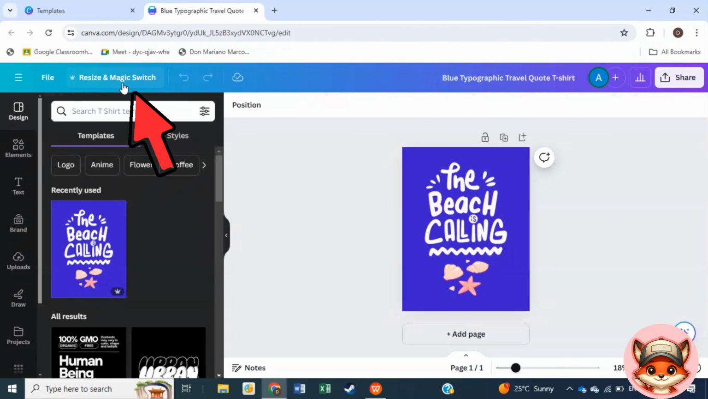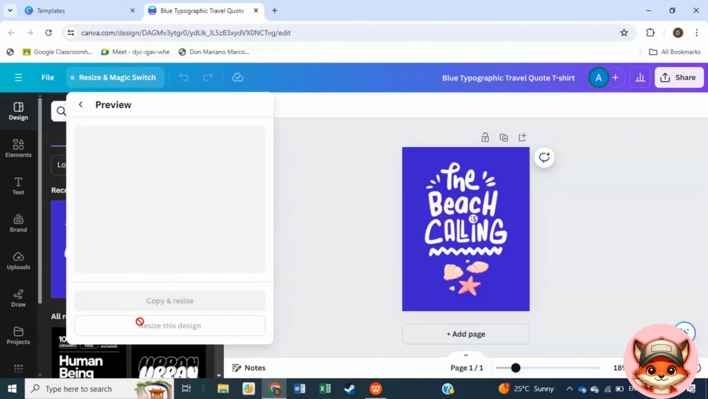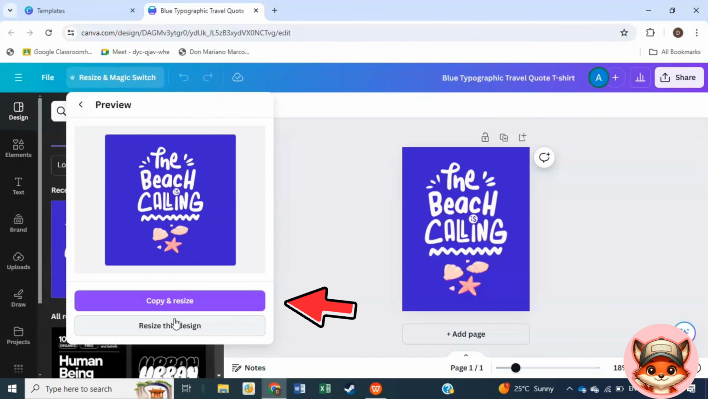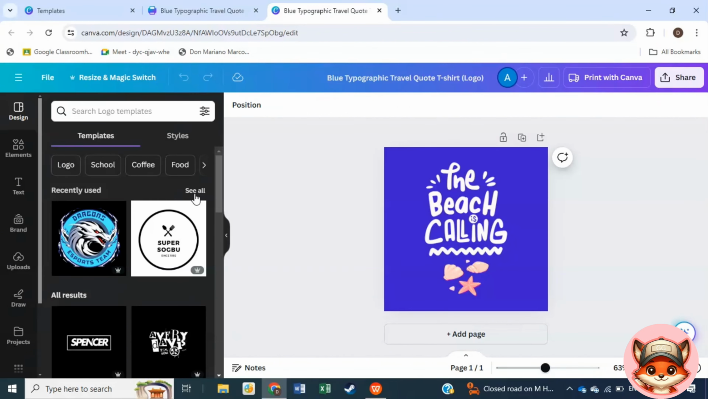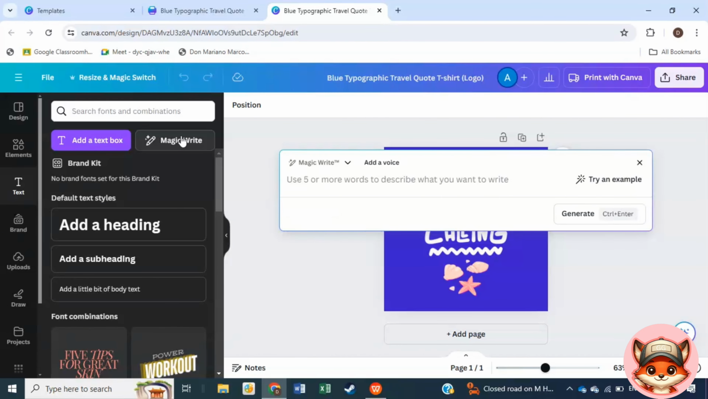Next, the Smart Resize tool adjusts your design to a different format with a click. Perfect for social media, flyers, posters, thumbnails, and more. For example, I want it 1 by 1. I will just click on the ratio 1 by 1 and it will automatically show up in 1 by 1 format.